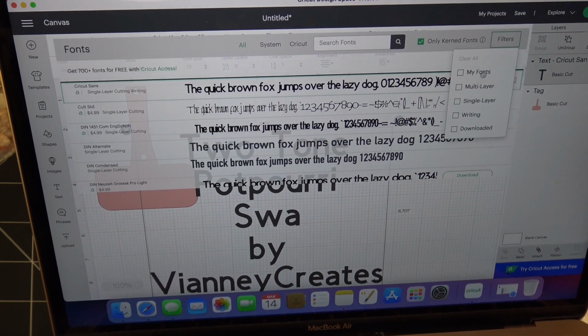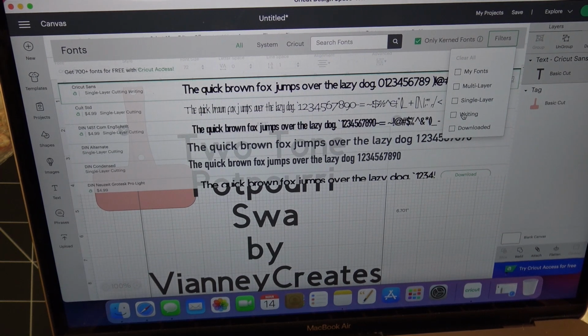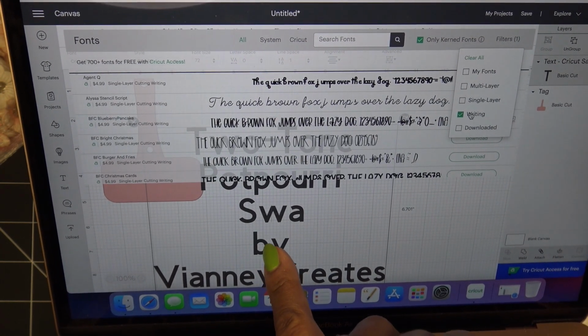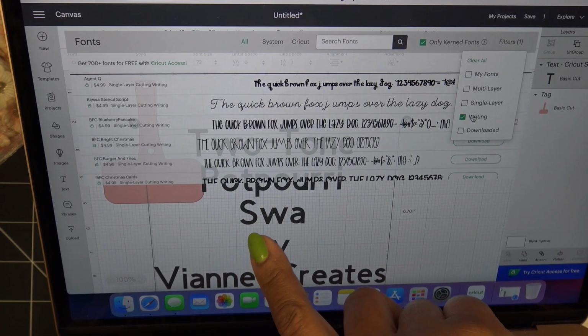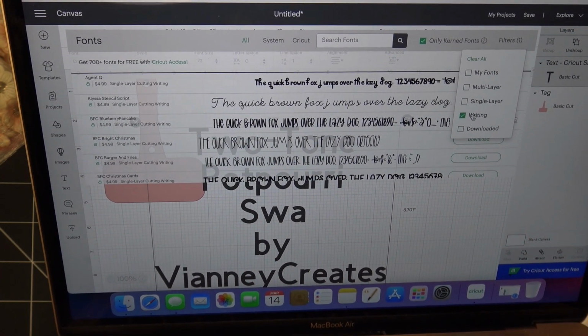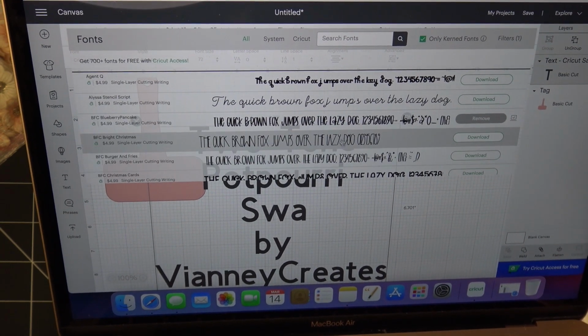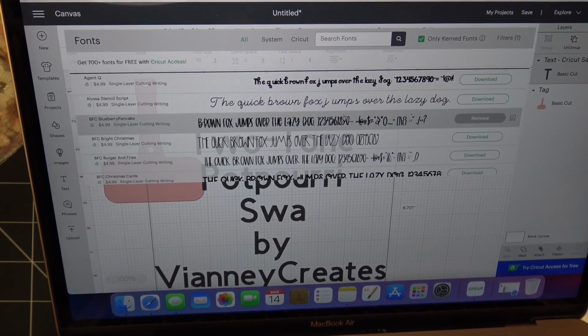And when I go there, I'm going to click on filters over here, and I'm going to say I just want the kind that write, because you can write all of them, if you want to. But some of them, like this one, if this was a writing font, it makes an outline instead of just a solid. Oh, I have to finish writing swap. Don't forget that. Oh, this one's cute. Oh, that one is $4.99.